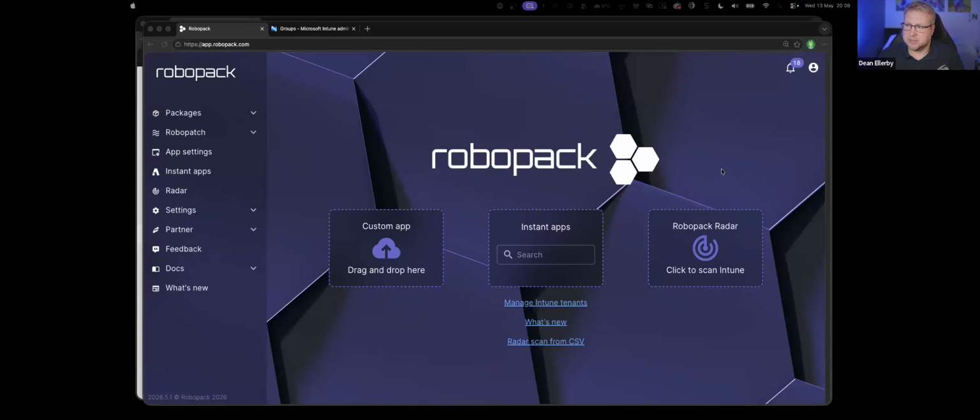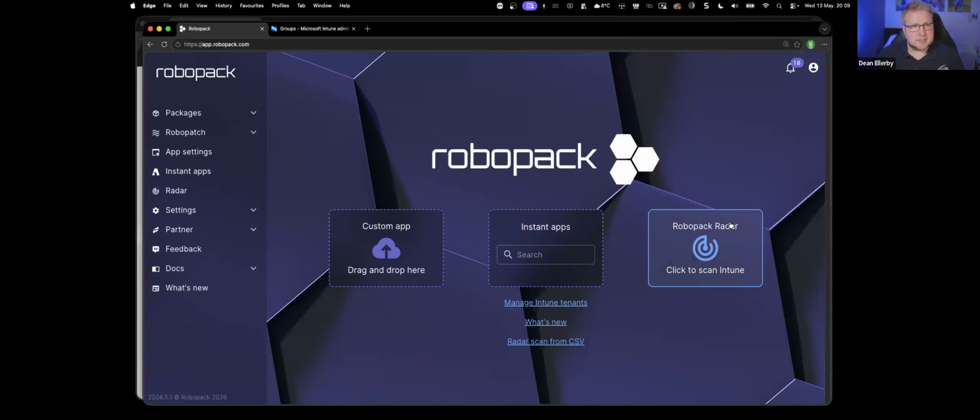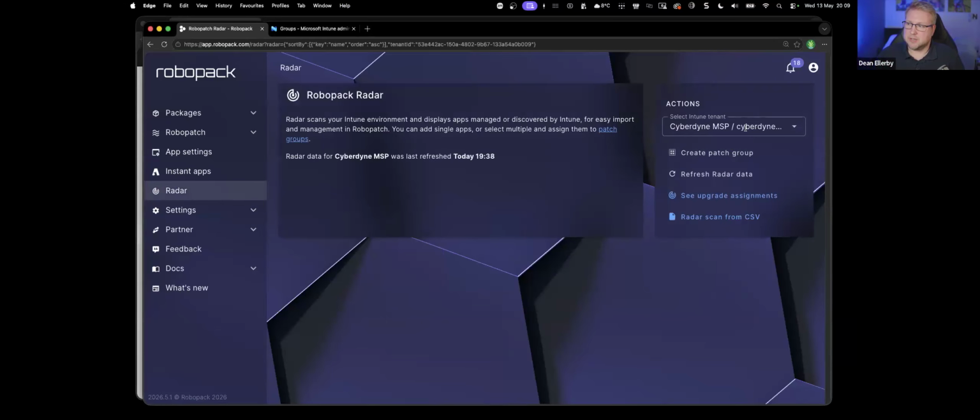We have that place called Radar. And Radar is our way of scanning Intune tenants for apps that the customer cares about and matching it with our library. So I've got a few tenants here. I've got the MSP tenant up here, which hasn't got any devices in it. It's just an example of an MSP. It's actually only recently been added for this demonstration, so it's very, very fresh.